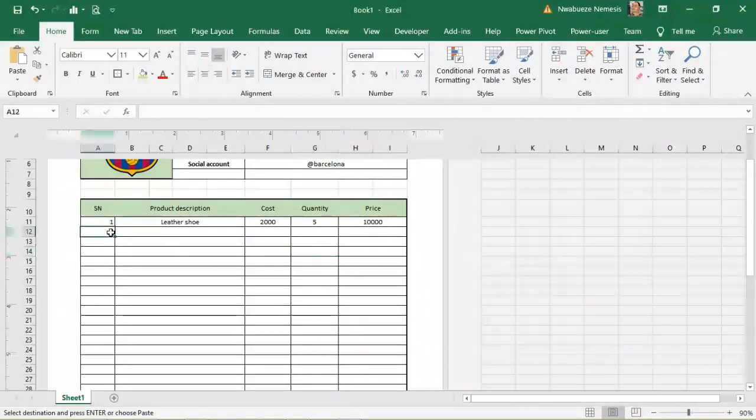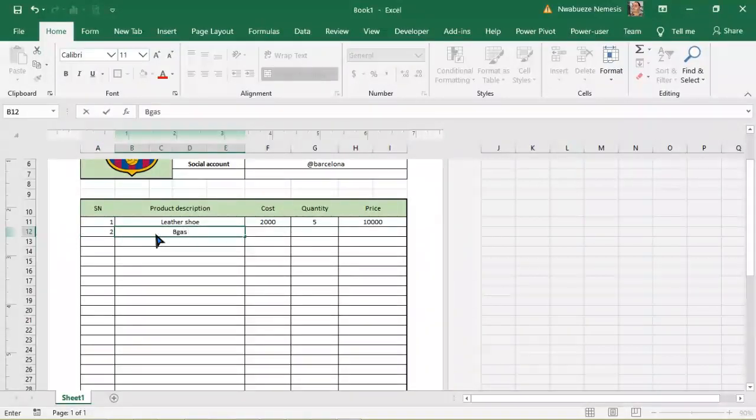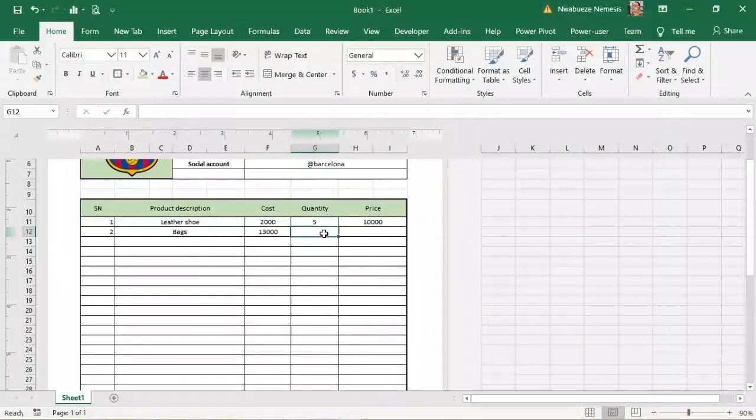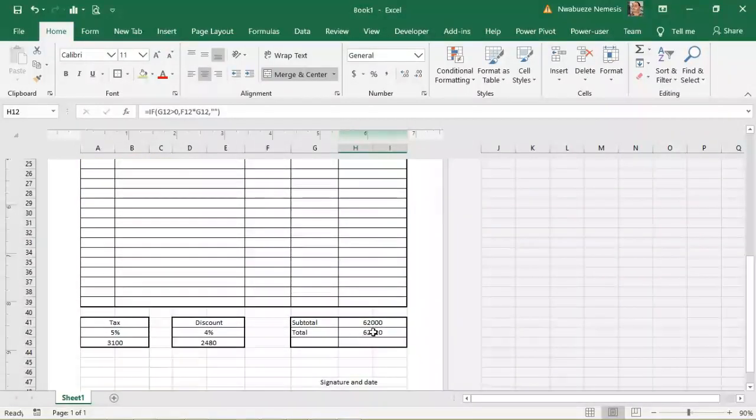So now if I come to number 2 and I put in bags, and I say maybe 13,000, and I say 4. Once I just type in 4, it calculates it and writes the formula. 13,000 times 4 is 52,000, and you see everything has increased. Tax has increased. So if there's no tax, you see, no tax, this is 0 now. This is how much I'm paying. If there's no discount, I'll pay exactly the same money.